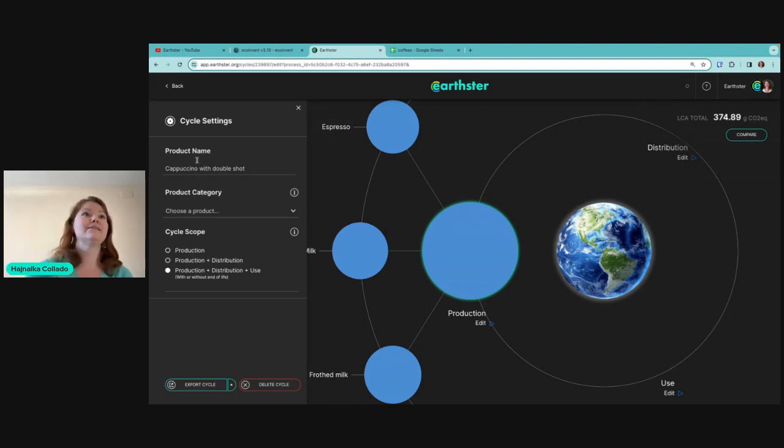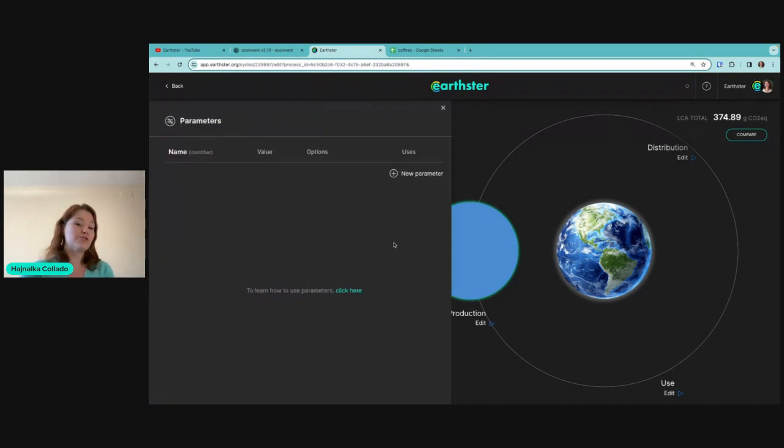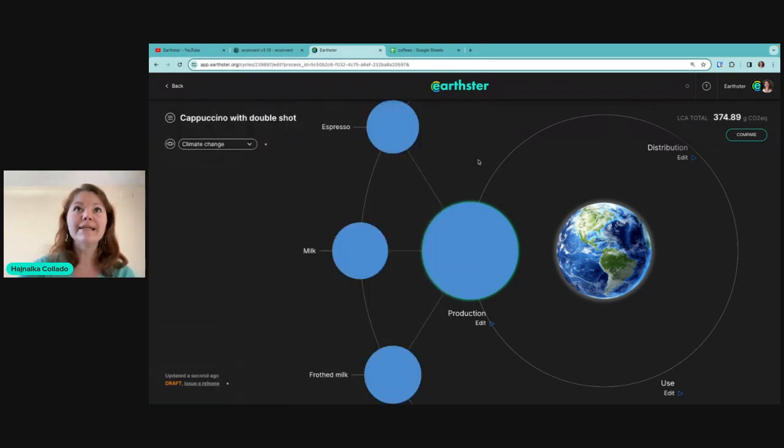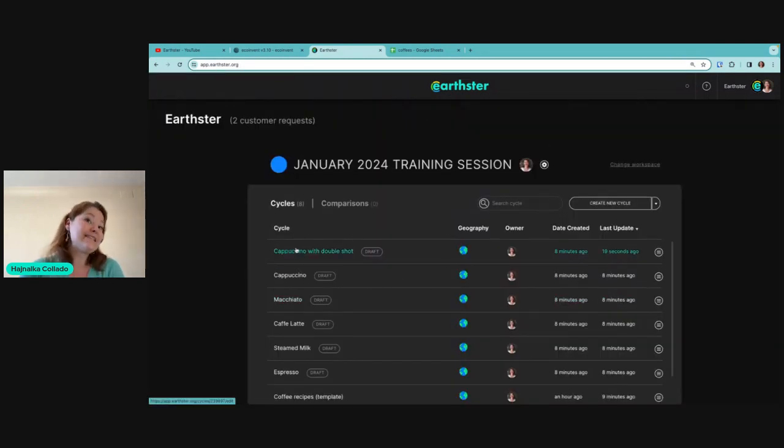For example, this simple model does not have any parameters, so I could add parameters in this one if I wanted to. At the moment, you can't upload the parameters yet. But otherwise, this is another way of doing LCAs at scale. It's so simple to just make a copy, edit it, and that's it. You have another version. And of course, you can make comparisons, do all sorts of things to see where the environmental impact is coming from.